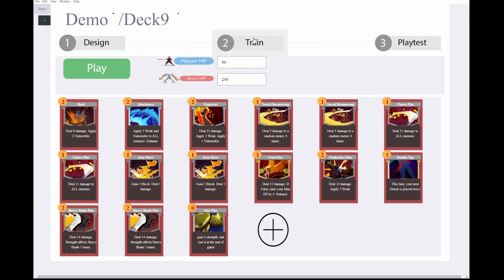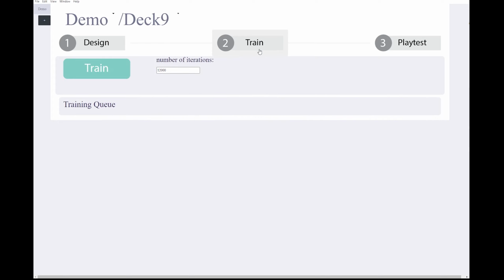What I really want to do is go to the training step. Now, the number of iterations here, I think should be 15,000. 12,000 is a little low. The number of iterations that you want is generally between 15 to 20,000. There are more iterations needed when you have more unique cards in the deck, and you can get away with a low number of iterations if you have very few unique cards in the deck. And all I have to do now after selecting the number of iterations is click on train.